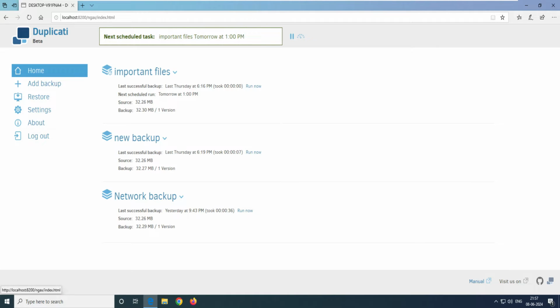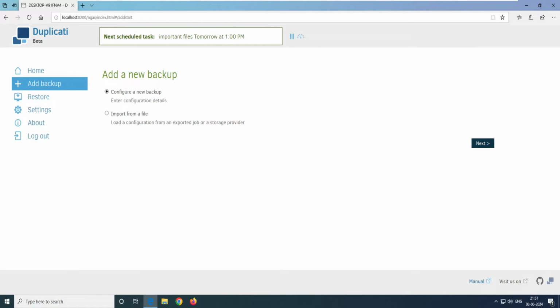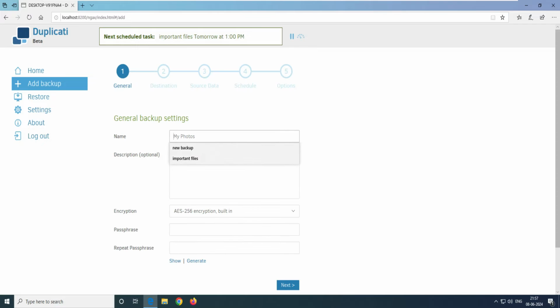So why don't we create a new backup, because these three backups are for different purposes. So let's create a new backup for our cloud backup. We have to click add backup. In the add backup, we have two options: configure new backup, or import from file. So let's select configure a new backup, next. It asks what you want to back up, and to give a name for the backup. I want to call it Google Drive backup, and then you write the description. You can write the same thing.